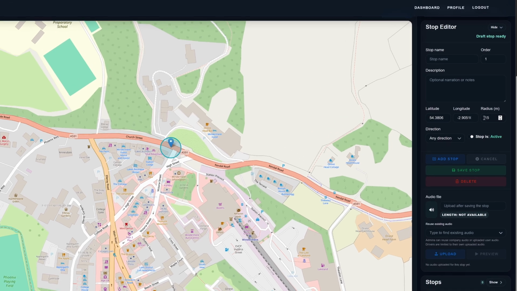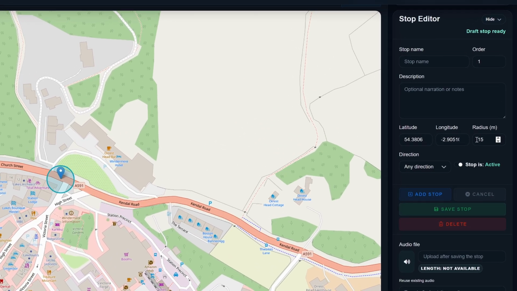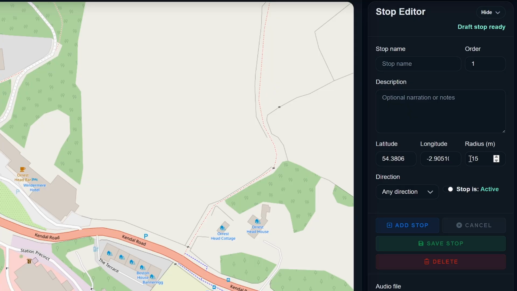Next, set the trigger radius. This defines how close the vehicle needs to be before the commentary is automatically played. Choosing the appropriate radius helps ensure passengers hear the commentary at exactly the right moment. The default is 15 meters.